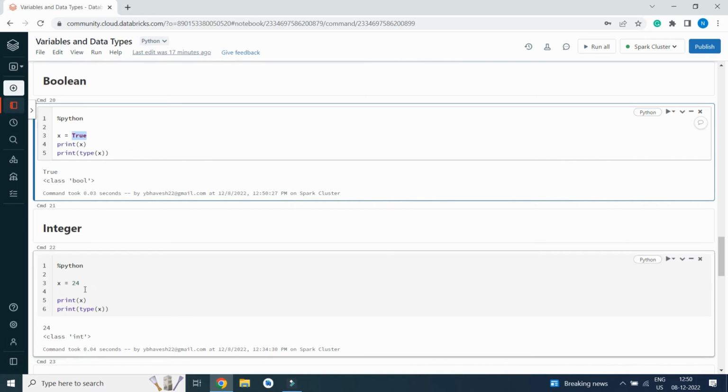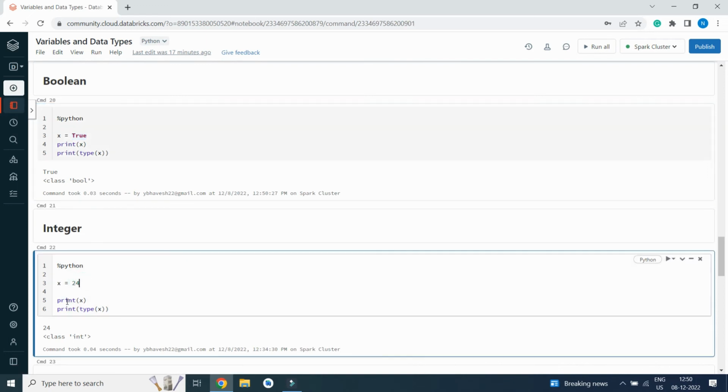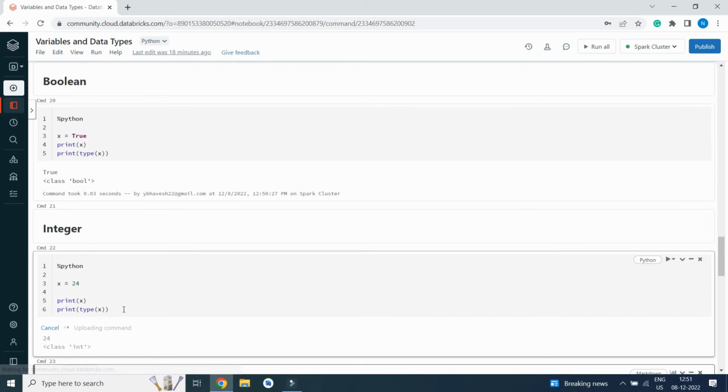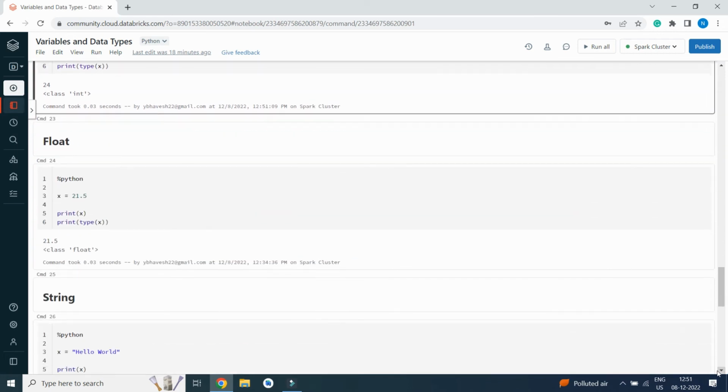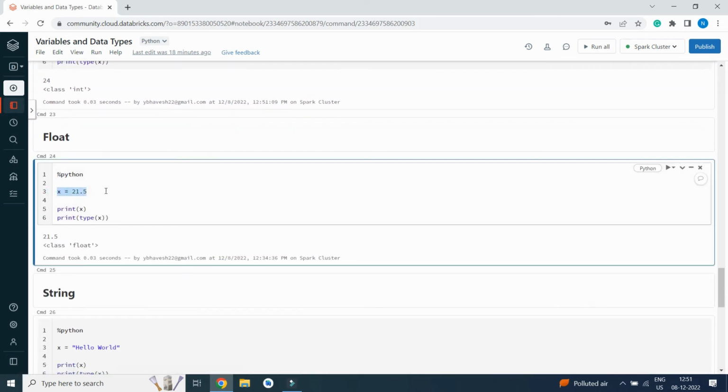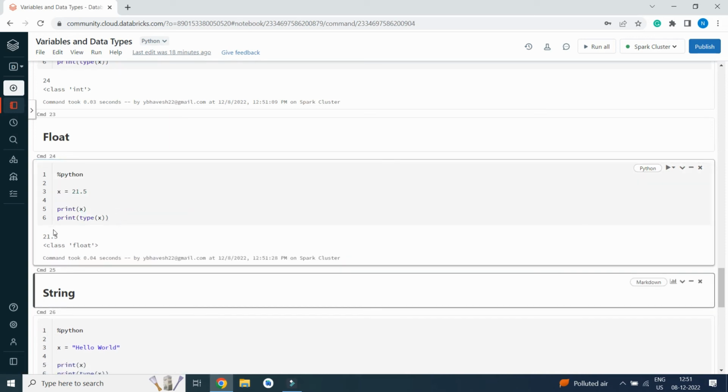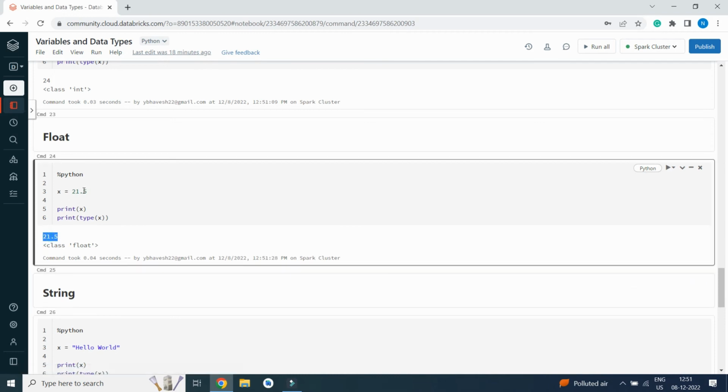Now integer, x equal to 24. Print x. So x will be holding the value 24, which is of integer type. That's why it is dynamically typed. If I print this, print x will give 24 and print type of x will give class int. Similarly for float, we have x equal to 21.5. Print x and print type of x. Print x will give 21.5 and print type of x will give us float.